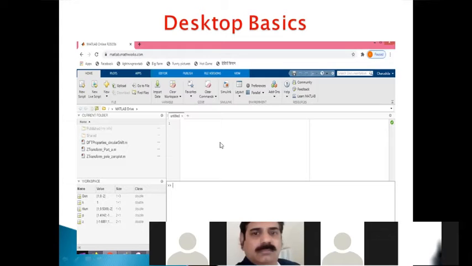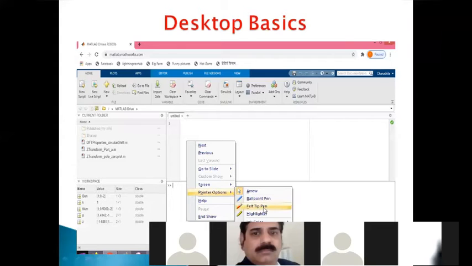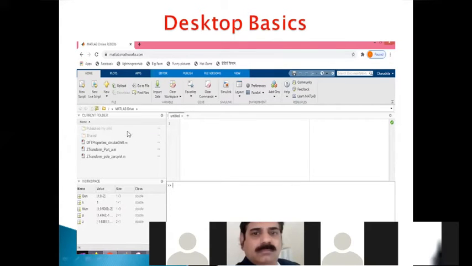So of the 4 windows I just listed, this portion is the current directory. Workspace is here. Editor part is here. And the command window is this part. Here we can see the command prompt.